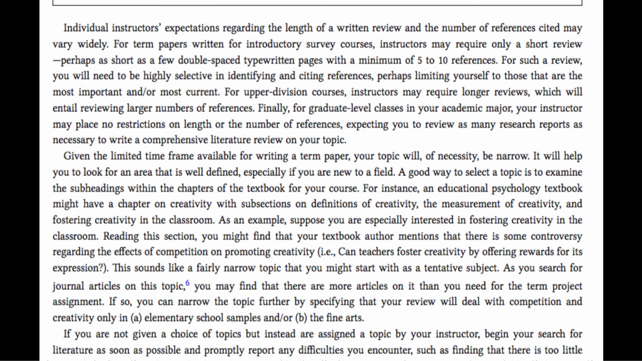Individual instructors' expectations regarding the length of a written review and the number of references cited may vary widely. For term papers written for introductory survey courses, instructors may require only a short review, perhaps as short as a few double-spaced typewritten pages with a minimum of 5 to 10 references. For such a review, you will need to be highly selective in identifying and citing references, perhaps limiting yourself to those that are the most important and/or most current.